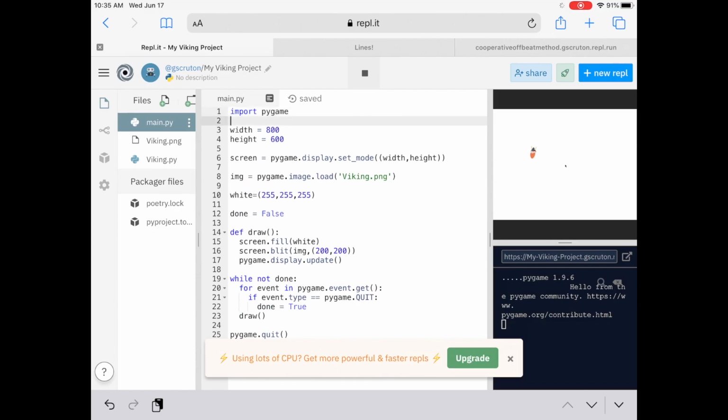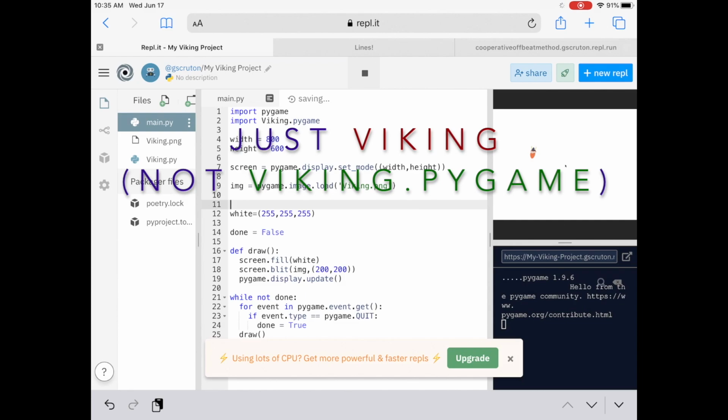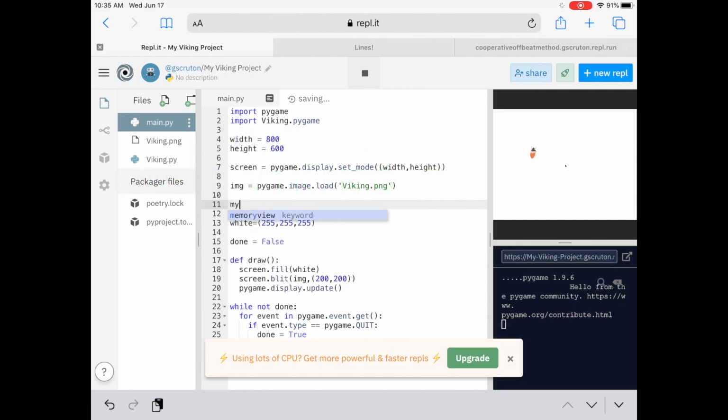In our main, we are going to import Viking, make a Viking object. So I'm going to say my Viking is equal to Viking. It's the capital Viking, which is, see where it says Viking.pygame, capitalized. So we're getting it from that document, dot Viking. That's the name of our class. Everything from our constructor. Our x and our y. So let's say the x value is going to be 200 and the y value is going to be 200.